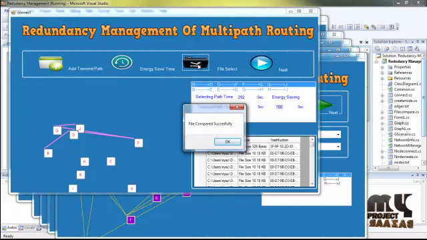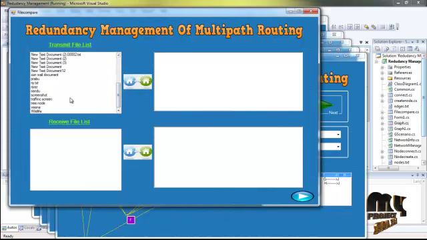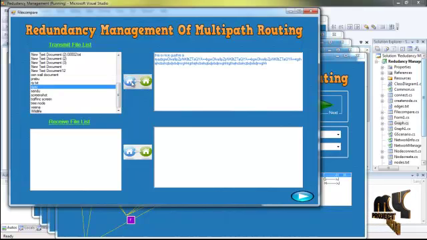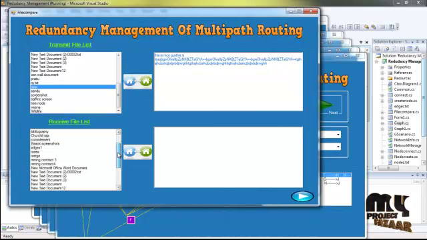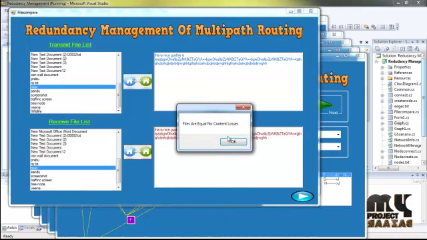Selecting the file select button. File compiled successfully. So click on the next button. The admin will check the transmitted file and the received file. So I transferred the RIAS file. The file content is displayed here. So the receive file list shows the same file, RIAS. The files are equal, so there are no content losses.